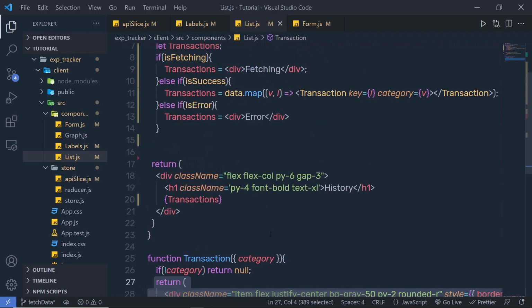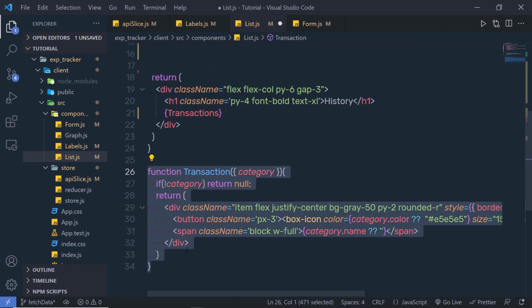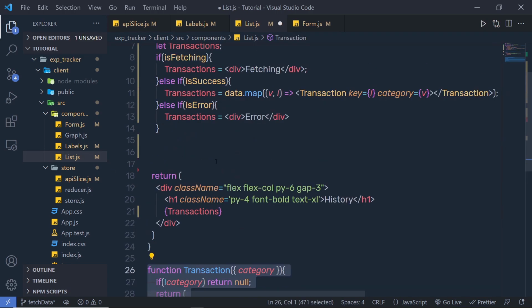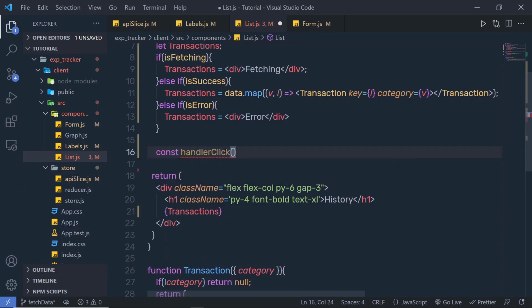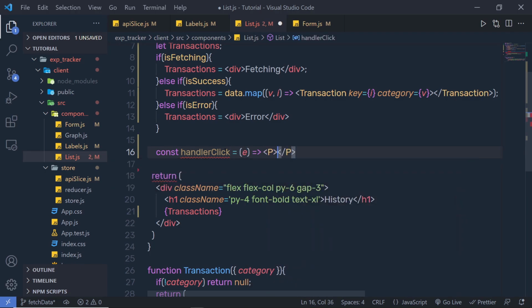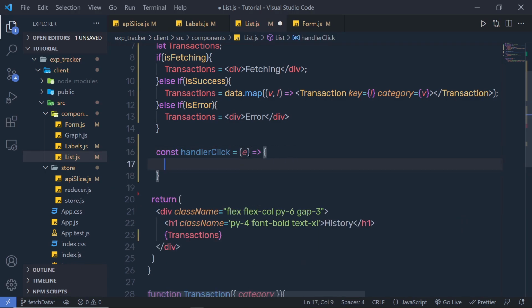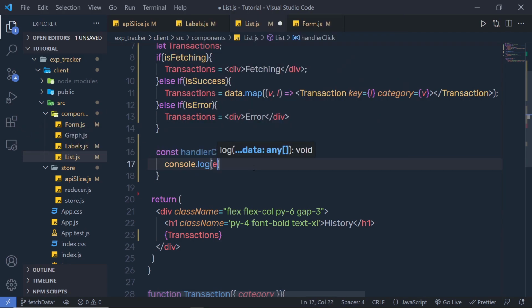To do that, at the top, let me first create the handler function in the parent. Instead of creating the handler function inside this child function, we create the handler function in the parent. I'm going to say const handleClick is equal to an arrow function like this with the event parameter. Right down here, I'm going to say console.log(e.target). I'm going to get the targeted element inside the console.